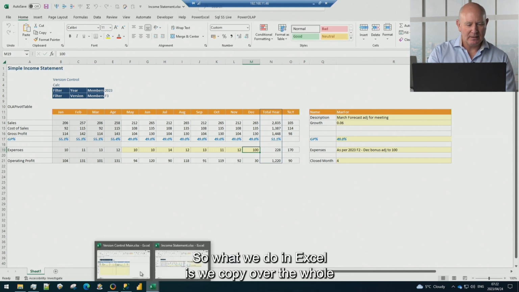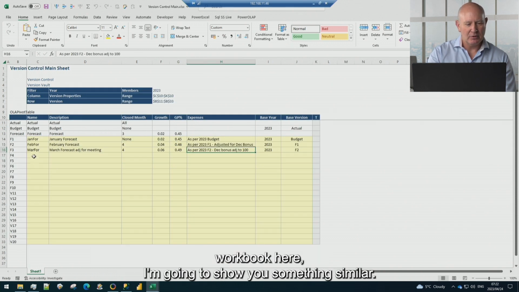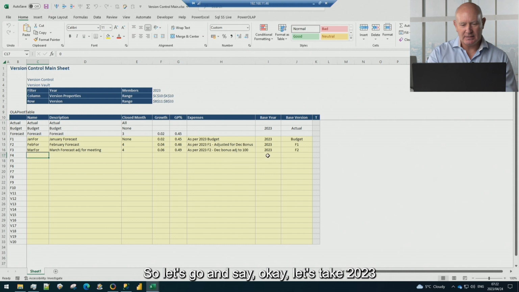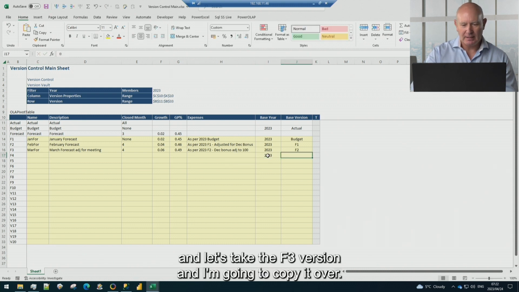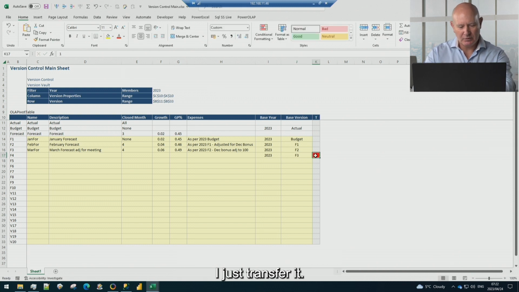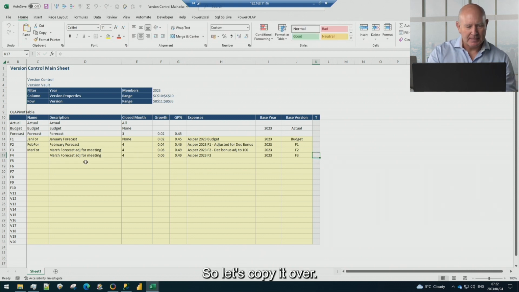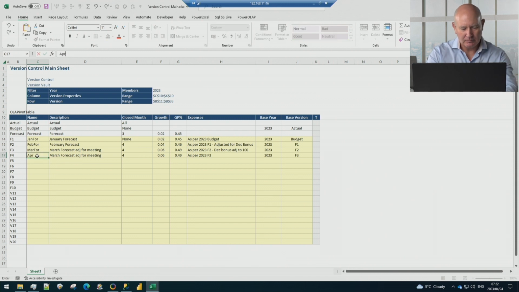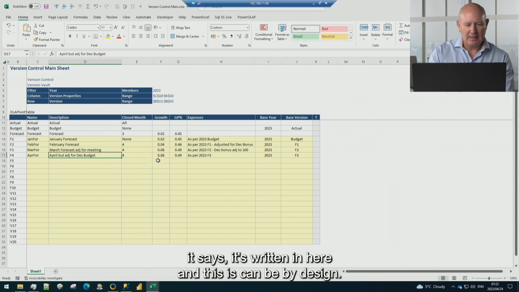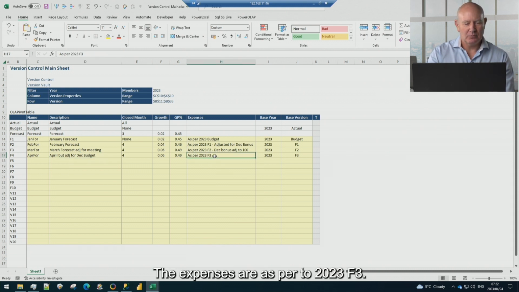So what we do in Excel is we copy over the whole workbook. Here I'm going to show you something similar. Let's take 2023 and the F3 version, and I'm going to copy it over. And I just transfer it. And there we go, it's copied over, and I'm going to call this the April forecast. So you can see now it's written it in here, and this can be by design. The expenses are as per 2023 F3.